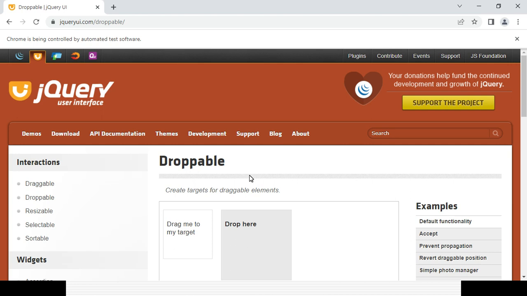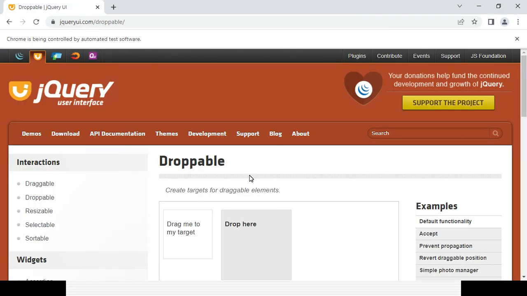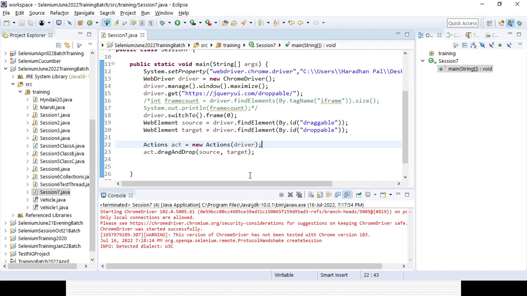It's taking some time because it is giving some time to load the page. No, it will not be doing it, because we have given the drag and drop, right? So it is just trying to drag and drop, but the operation is not being performed. That is the reason it is not happening. After that, we need to use another method, .build().perform(). Then only the operation will be successful.